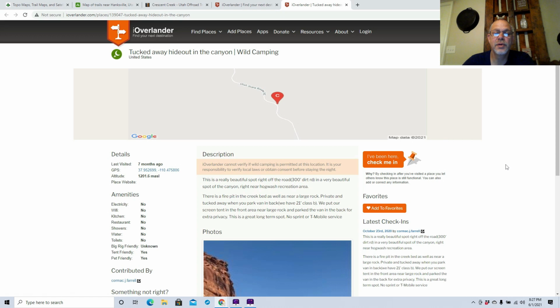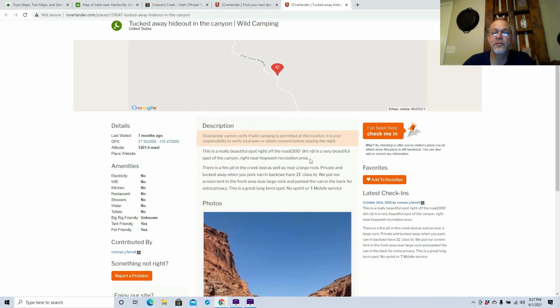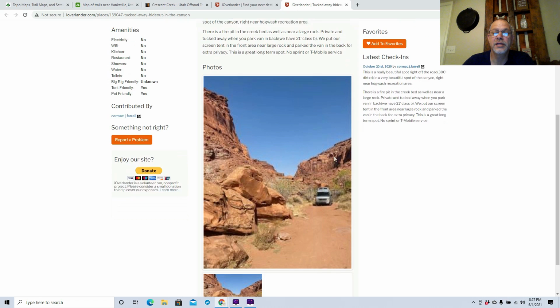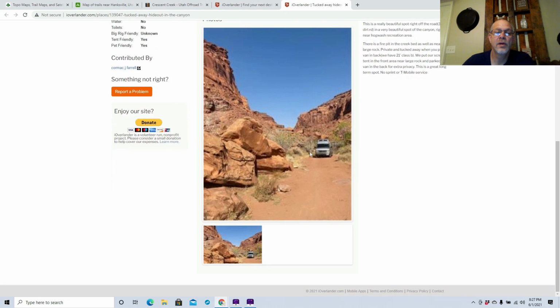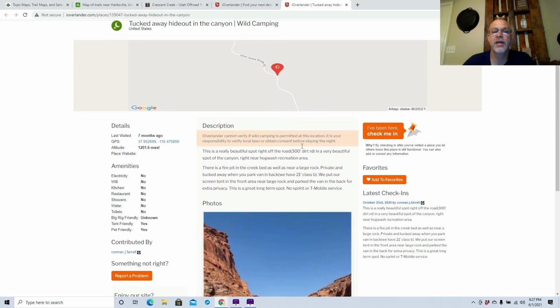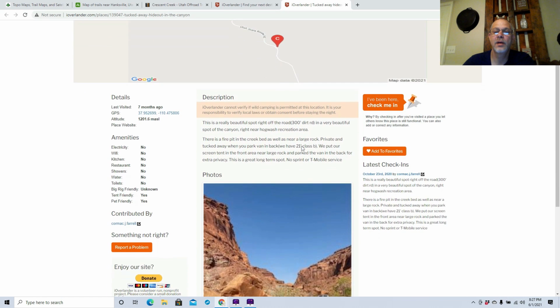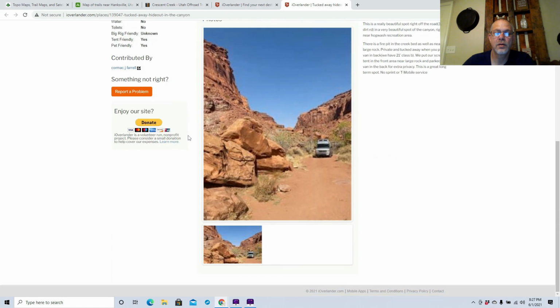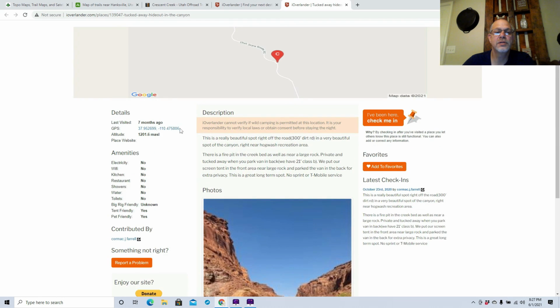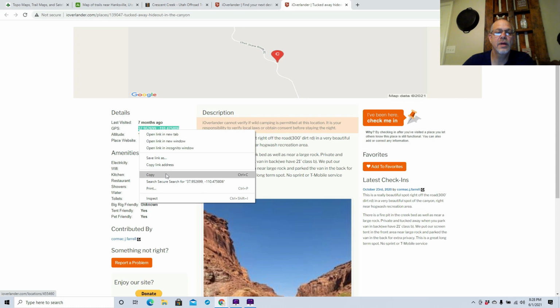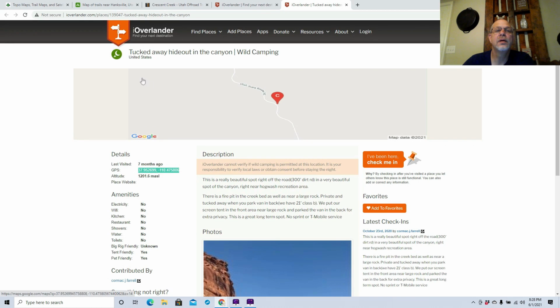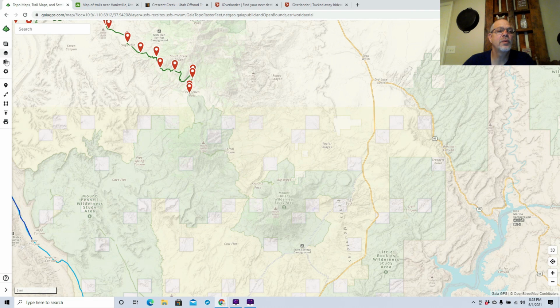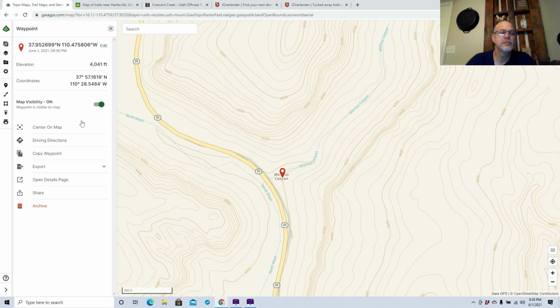And it says that it's a really beautiful spot, 300 feet off the road. That's pretty cool. So if we wanted to look at that for maybe a potential campsite, what we could do is copy these coordinates right here. And copy. And then you can go back to your topo. Here's the waypoint for our campsite that we were looking for.